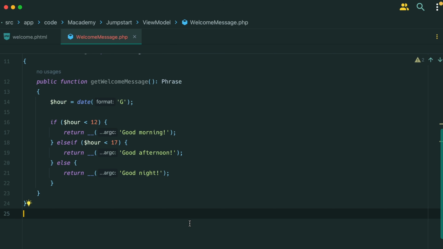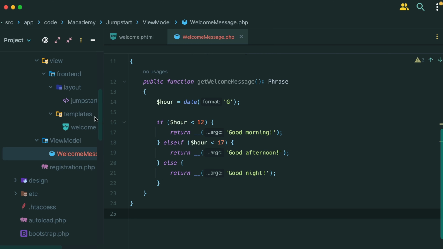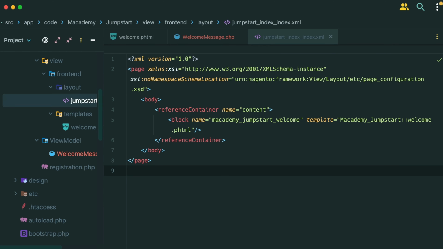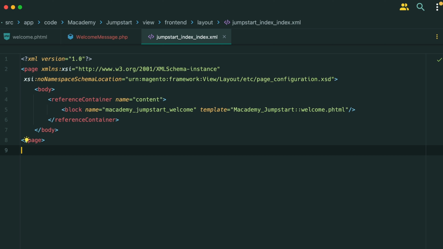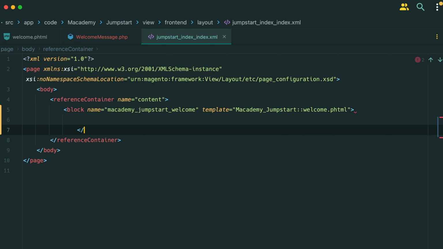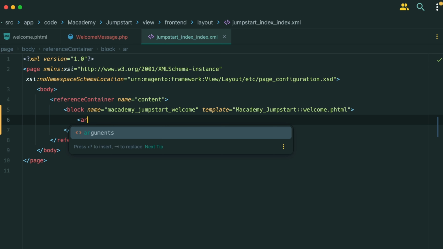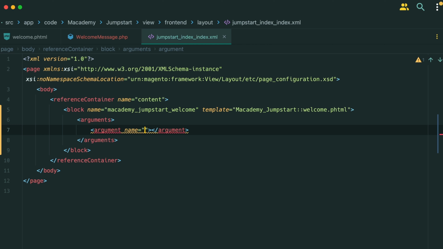So we need to go where our template is being added to the layout, which is in this Jumpstart index XML file. And rather than closing up this block tag, let's go ahead and open it up so we can pass in some arguments to it. These will be defined within an arguments node, and it can accept any number of arguments.